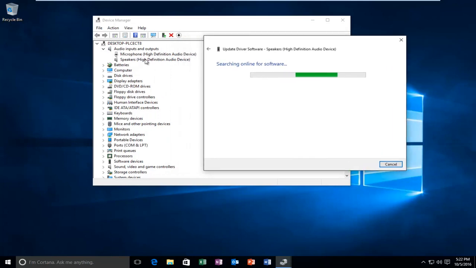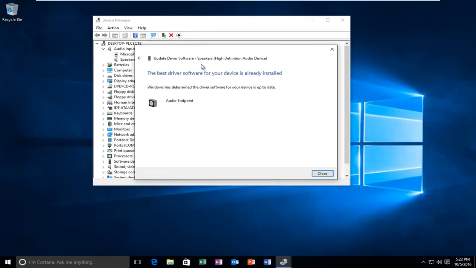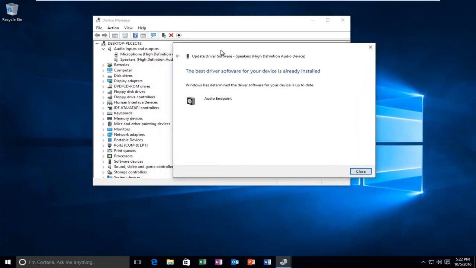You can also take note of exactly what your speaker input is called if it has a name, and then you can manually go online to try and find updated drivers. In our case, Windows has already determined the driver software to be up to date. This is not always accurate, so I would highly suggest you guys go online and check out your manufacturer's website. And if you have any other instructional material that came with the purchase of your speakers, if they're not built into your computer, I would definitely recommend taking a look at that.